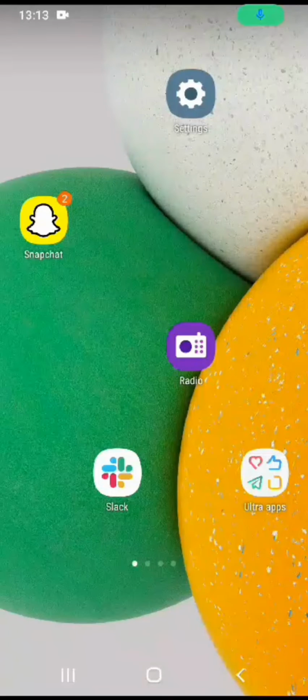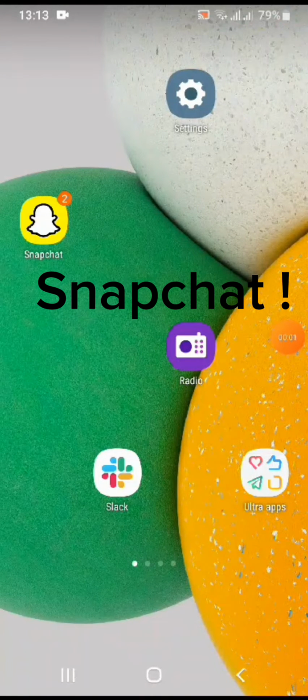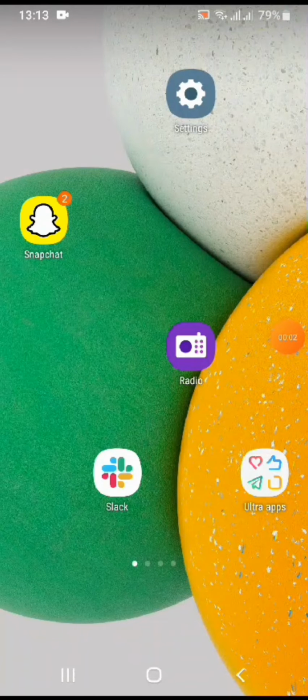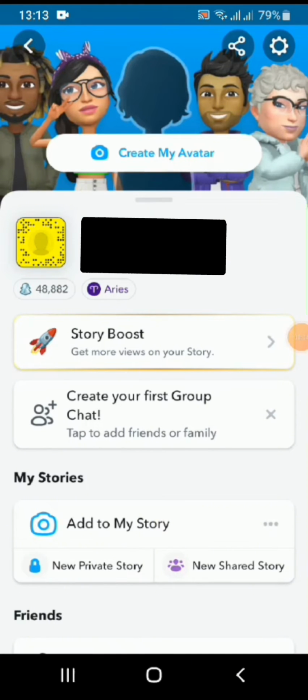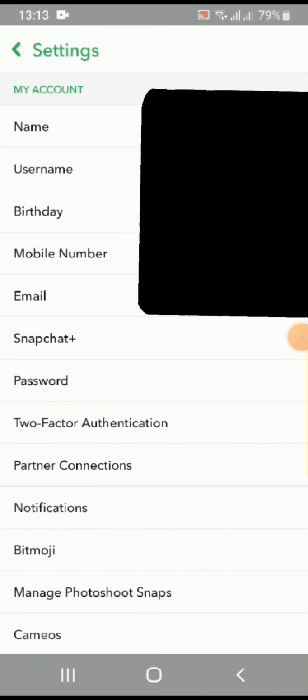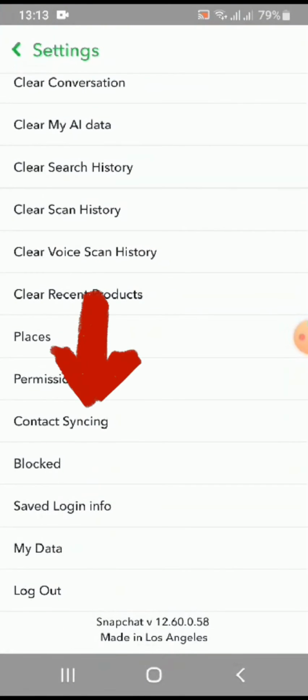In today's video, I will guide you on how you can hide contacts on Snapchat. So to get started, first of all, go ahead and tap on your Snapchat application. And once you do that, go over to your profile section and tap on that gear icon. Now you'll appear with Snapchat settings. Now scroll all the way down and tap on manage contacts.